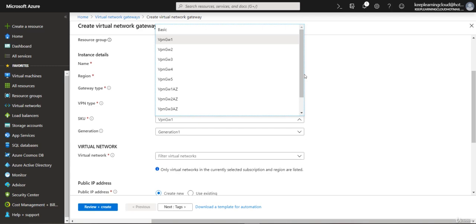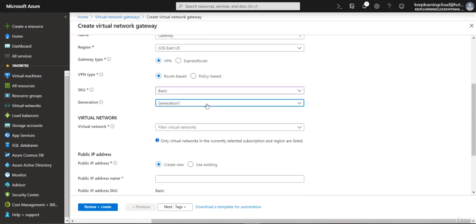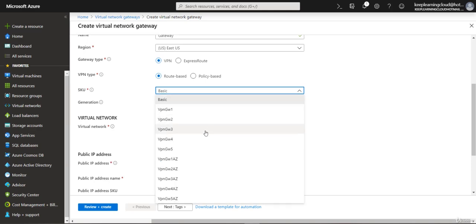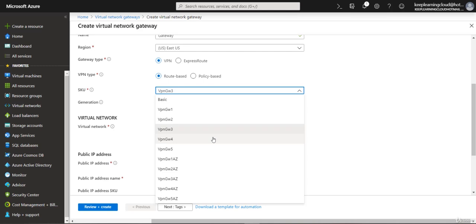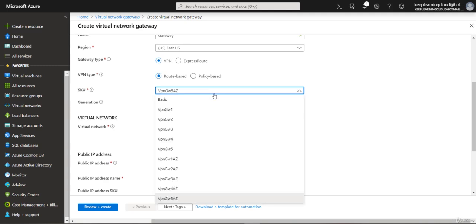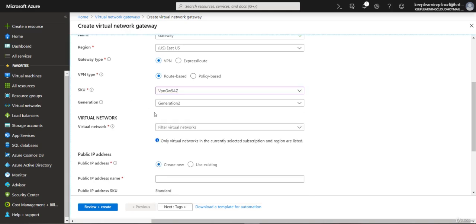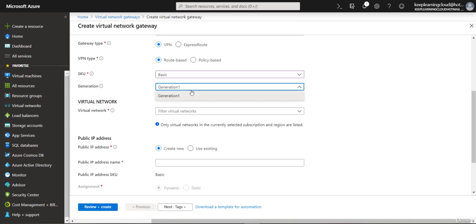In this case, since it is a lab, I'll just select the basic version and then select generation. You got just one generation here, but then if I toggle to others, I may have others too, right? The last one here is GW5AZ, which is generation 2. So there are two generations of virtual network gateways. One is generation 1 and other is generation 2. You can toggle between them. Moving on, I'll switch back to basic and leave it as generation 1.